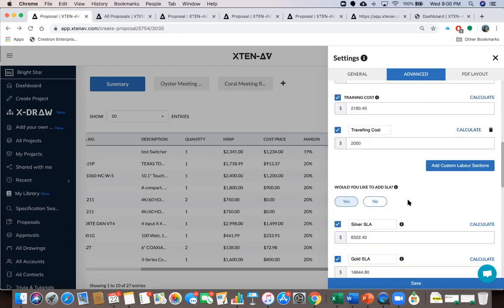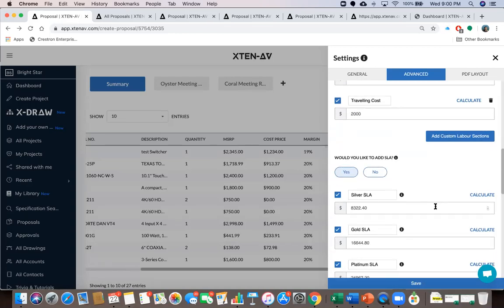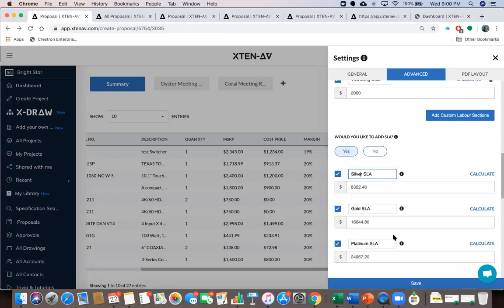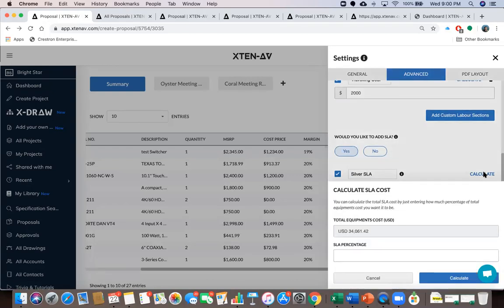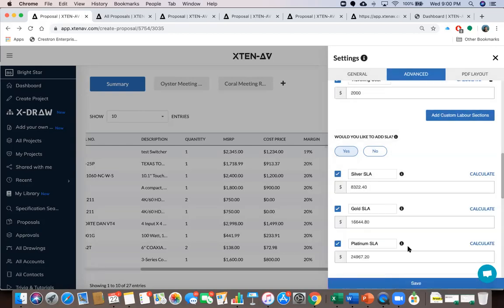Now next, would you like to add a service level agreement? If you say yes, it will give you options for 3 levels of service level agreement. By default, we call them silver, gold, and platinum. You could obviously edit these the way you want. And you could select either you just want to have 1 or you can have 3, as per your preference. And then you can also put in a percentage on the total equipment cost and it will calculate the 3 tiers for you automatically.